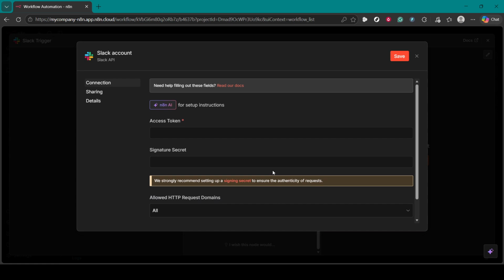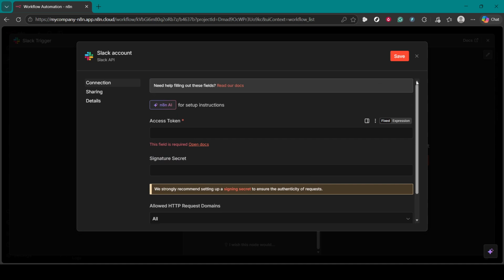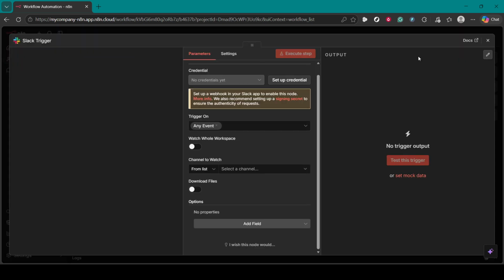If there's a test or check connection button, use it to verify everything is working before you save. If the test fails, review the token, confirm the necessary permissions are granted in Slack, and try again. When everything looks good, click Save. Your Slack credential is now stored securely in N8N and is ready to be used.